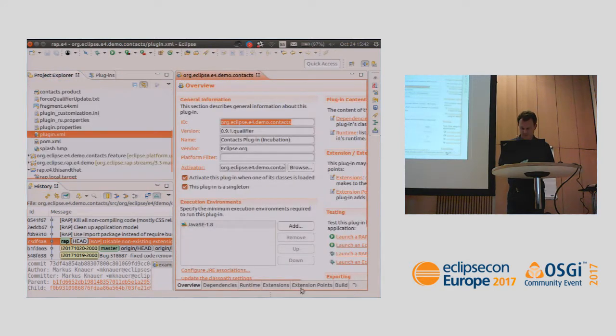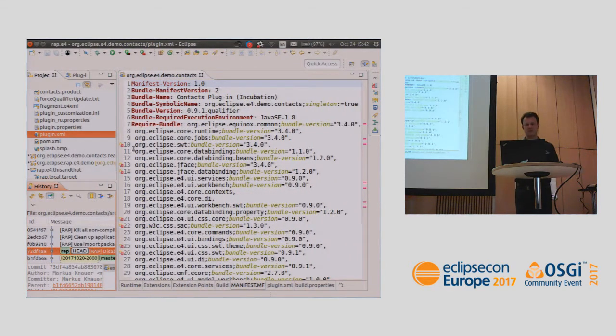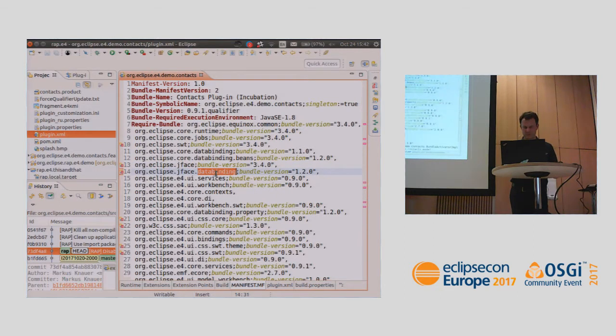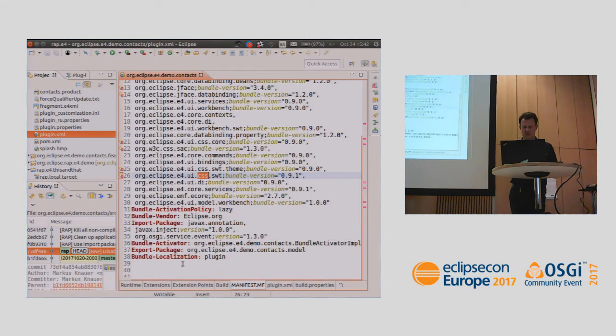Usually a manifest file contains a lot of require bundles. For instance, the first one here, Eclipse SWT. We don't have Eclipse SWT in our target. We don't have RAP and RAP data binding in our target. We are going to use the RAP counterparts, and we don't have CSS. So I need to remove all of them, and turn them into import package statements.